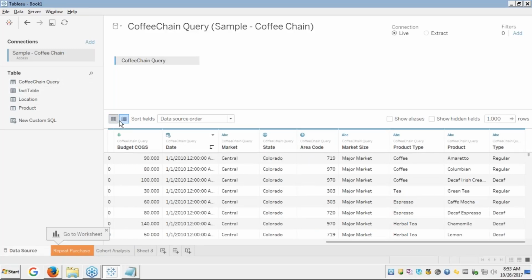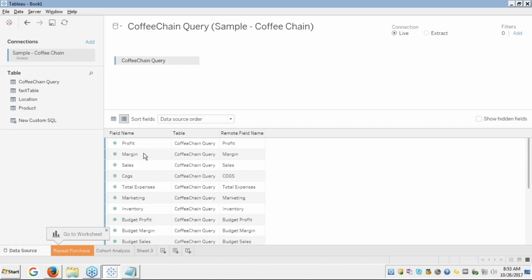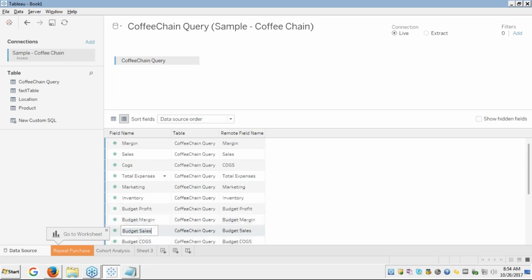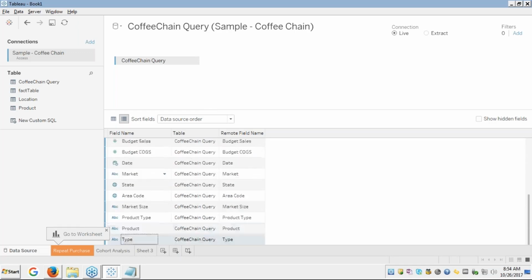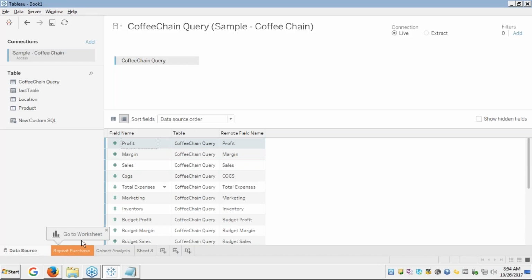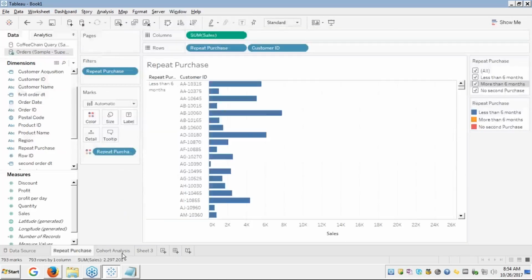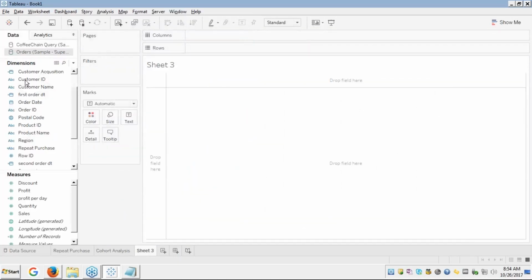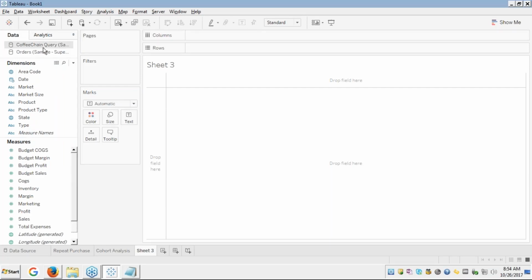So don't we have a target profit here? Profit is there, and we have something called budget profit. We will take these two fields. Okay, we will take the profits and the budget profit. So we will go to the sheet, and from this coffee chain superstore, I will be taking my profits and my budget profits.